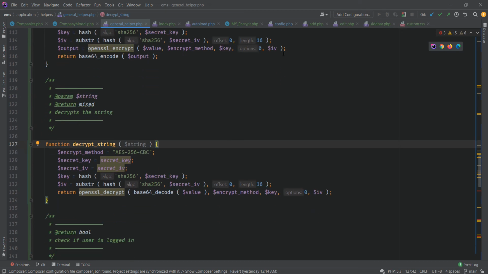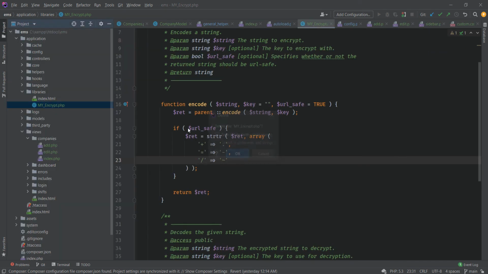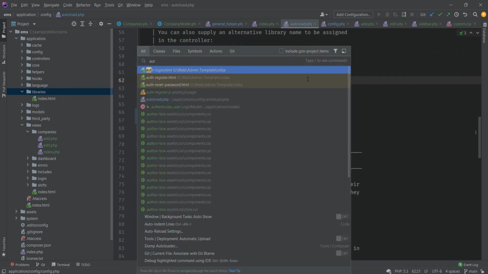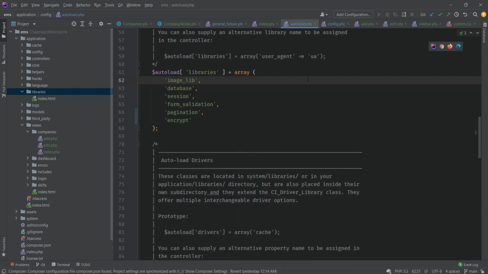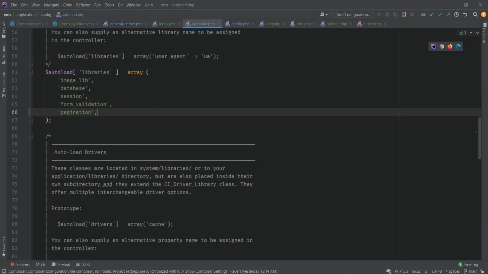All right, so what next I need to do is delete this mcrypt library because we have no use of it. And inside our autoload.php we also need to remove this encrypt.